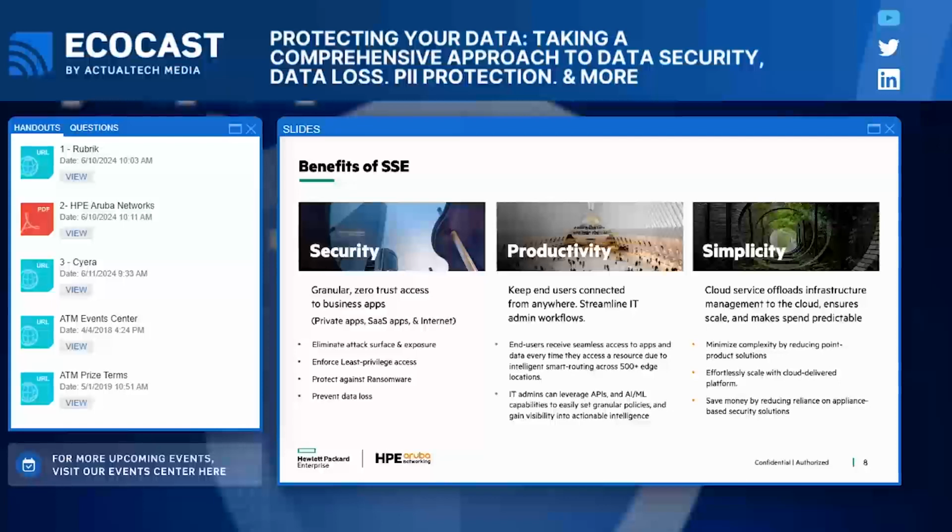You also get to enforce least privilege access to all applications and services, including private applications, SaaS applications, and the internet, as I've just discussed. This will help you protect your business against ransomware and data loss.